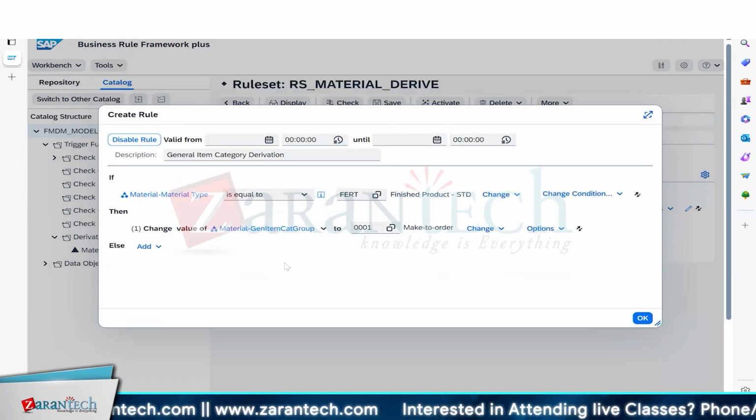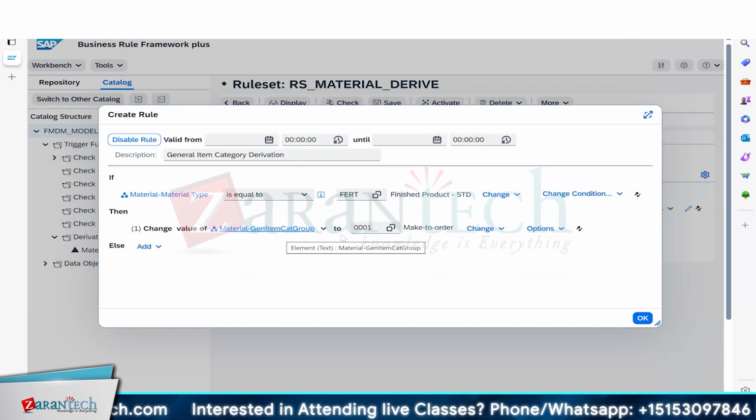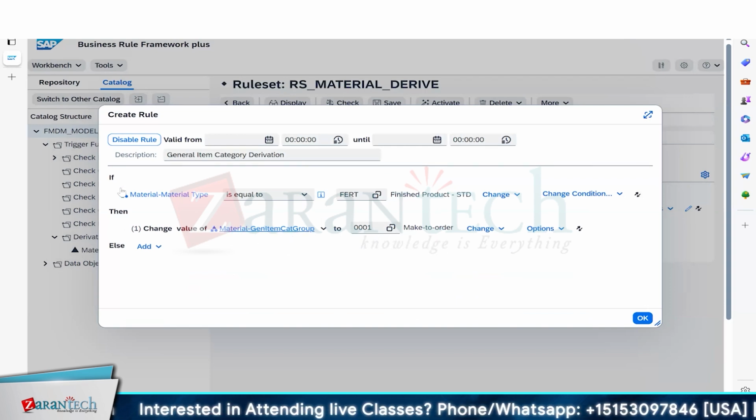So now look at this one. The difference between validation and derivation is that in derivation, you have an option to assign a value. Whereas if you observe the rule that we created under check entity, there you perform some action. If this condition is met, then you have an option to perform an action. What is that action? Throw some message. So that's the difference.